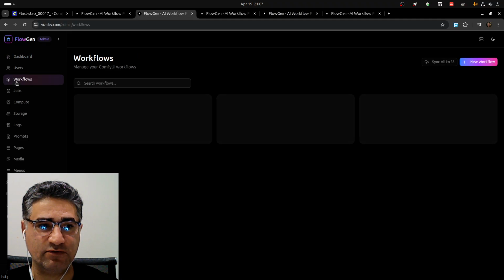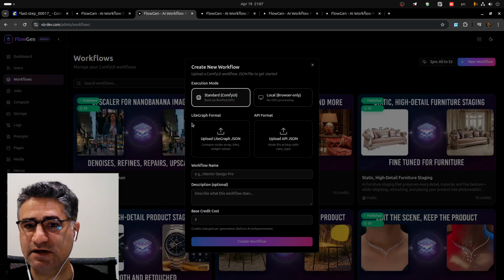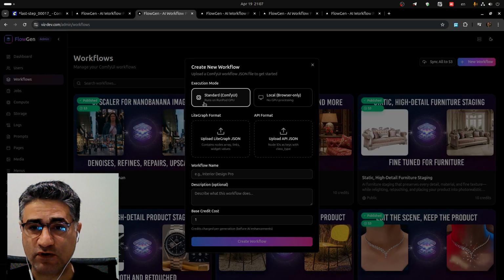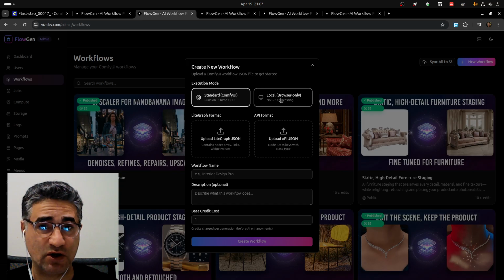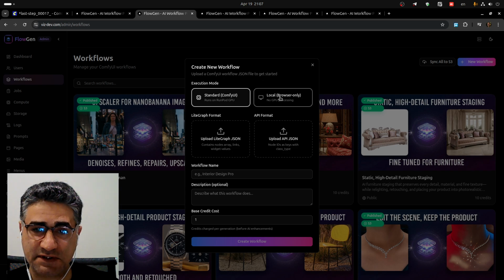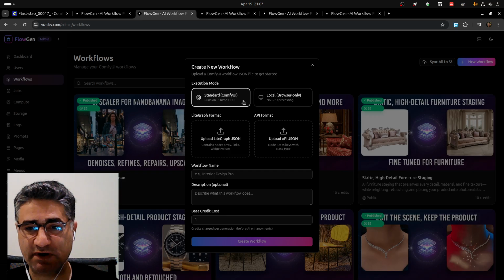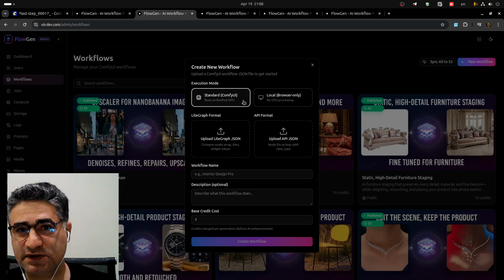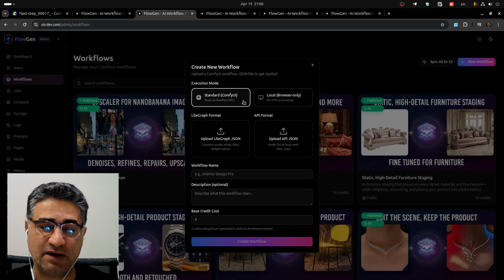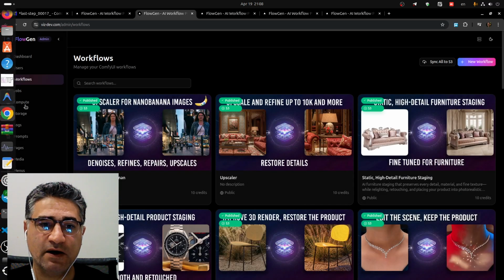And if I go into the workflow, after that I can define a new workflow. The workflow can run locally on your computer. You can run FlowGen on your server, or you can run FlowGen on the internet, actually using RunPod servers or Amazon AWS. But now it's configured based on RunPod.